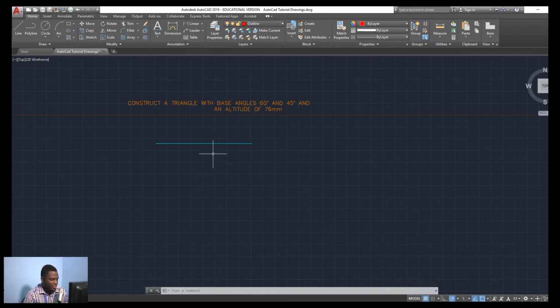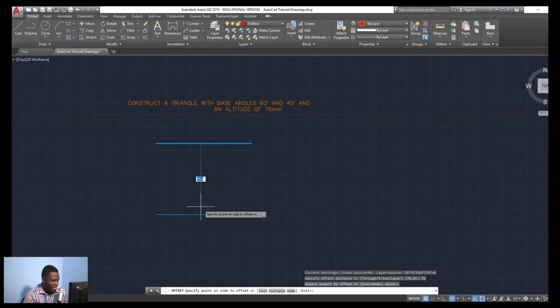Firstly, we have a line here. Let us now draw a next line parallel to this line at a distance of 76 millimeters away. We're going to use O for offset, and then specify the distance. The distance is already set here, but you could just type it again, 76 millimeters. Hit enter. Then remember to select the object, and then click and drag to the side you want the object to appear. If you drag above the line, it will appear above. If you drag below, it will appear below.